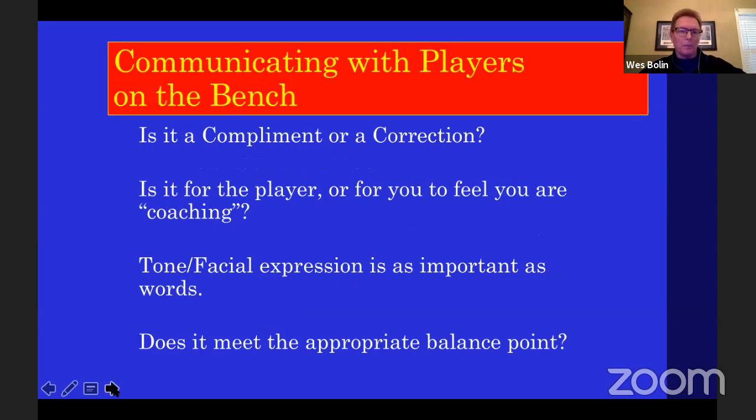Now, communicating with players on the bench, you have to understand that kids are sensitive. They'll hear everything that you say. They'll also know if you don't say anything to them. And you've got to think about, do you need to speak, first of all? And is it a compliment or is it a correction? Kids don't always like to be corrected, especially by dad. They love to be complimented.